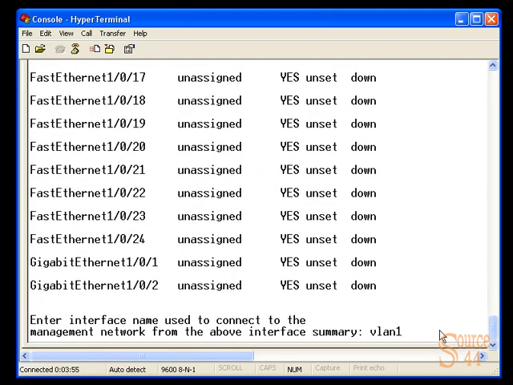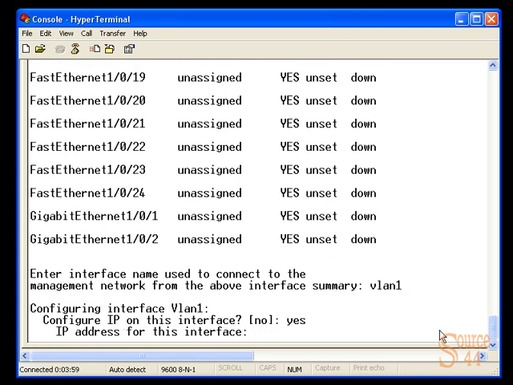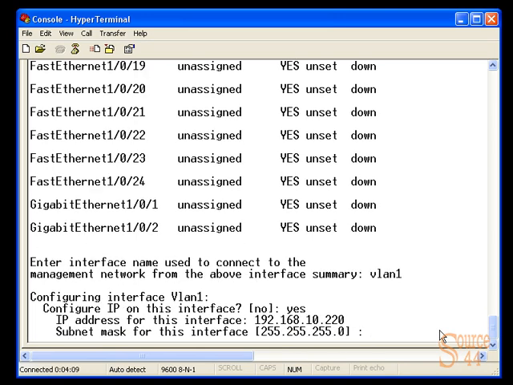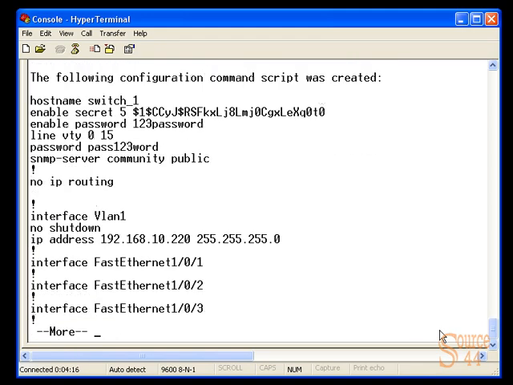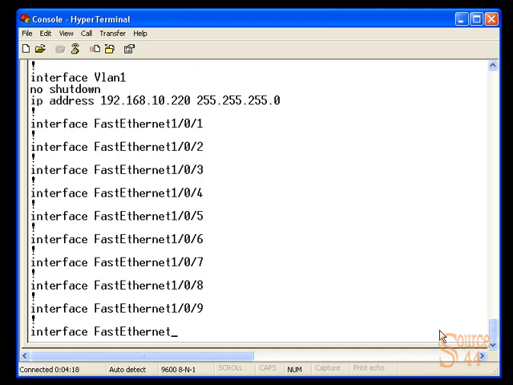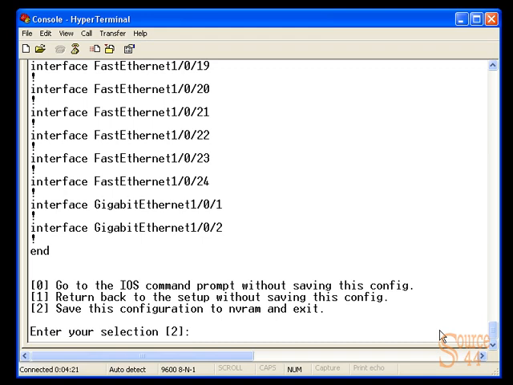This is for our management port. We'll click enter or return, and we'll put an IP address on this. We'll type in yes to configure one, and we'll type in, I don't know, 192.168.10.220. We have to put in our subnet mask. Default's fine, which is /24, and we don't want to enable it as a cluster command switch. This is the command script that was created, as you can see.